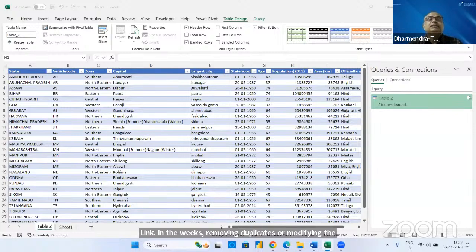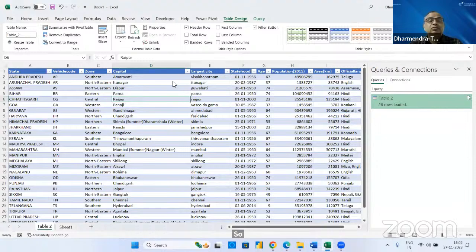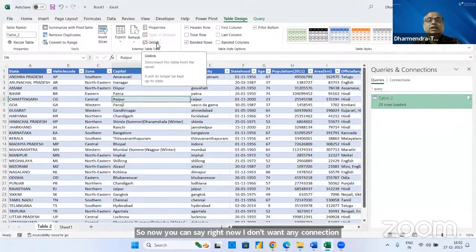So now you can say right now, I don't want any connection from the source. You can do that also. We have an option here, Unlink. Unlink means what? Disconnect this table from the server. Meaning if you don't want any connection from the source, you can unlink also.